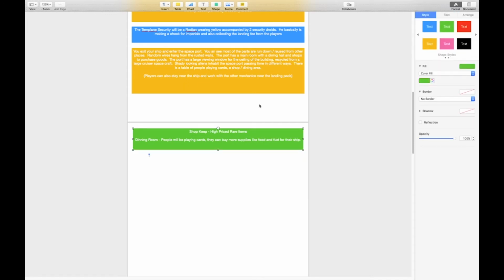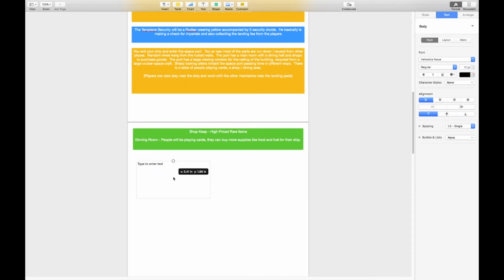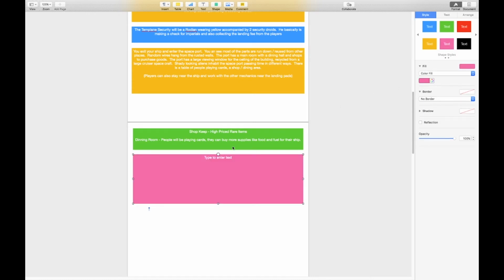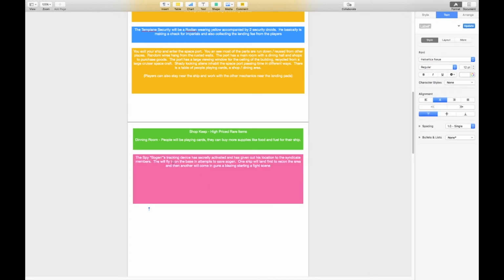So after that's done, I'm going to add in a new text box here. And I'm going to make this text box pink. So this is basically just going to give me some information on what's going to happen next in my story. So I put down that the spy has activated his tracking device, and now his friends know where he's located. They will first have one ship come down as a recon, seeing what's going on, trying to find out where he is, and another ship will come in guns blazing later, starting a fight scene.